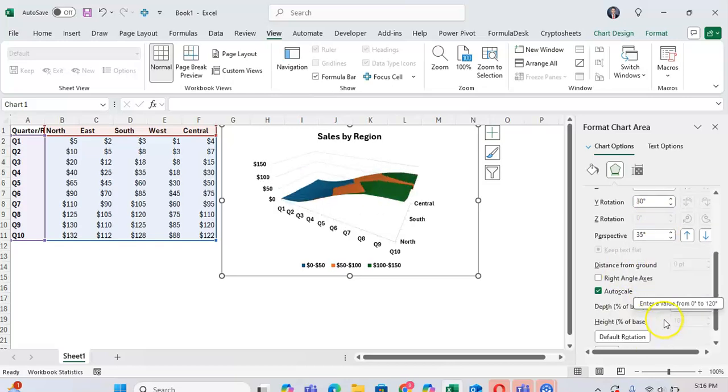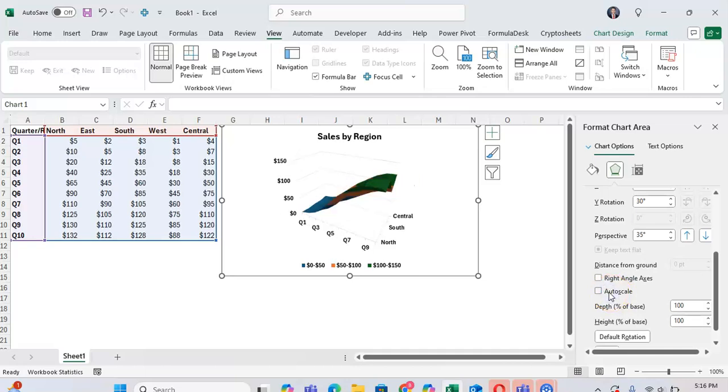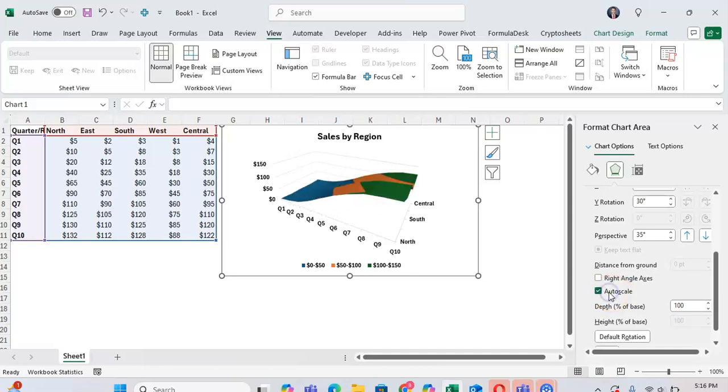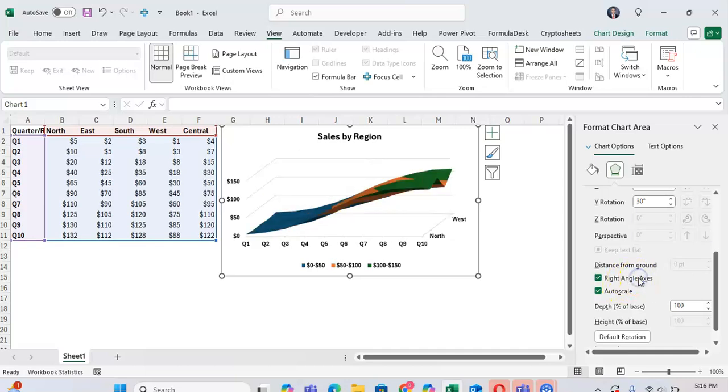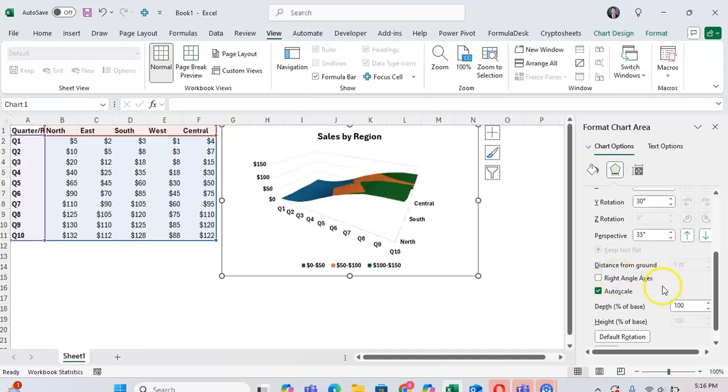You can also adjust the auto scale settings, so you can uncheck this on auto scale, which doesn't look great, or you can click this auto scale, which generally makes the graph look better. You can also have the right angle axis if you want to. So you can see now there's right angle axis, now there's not.